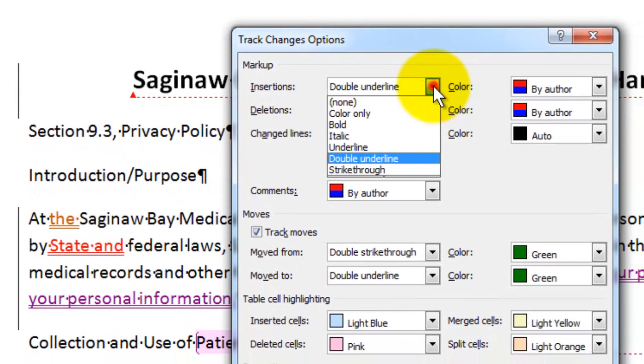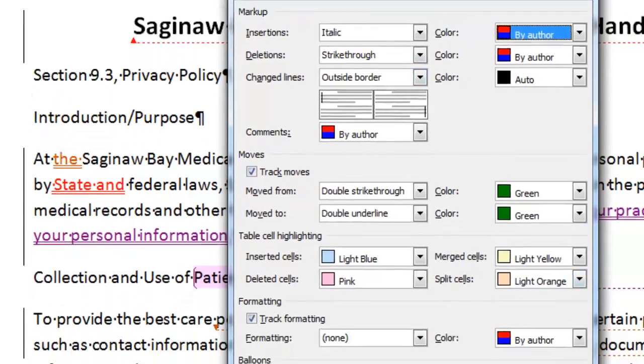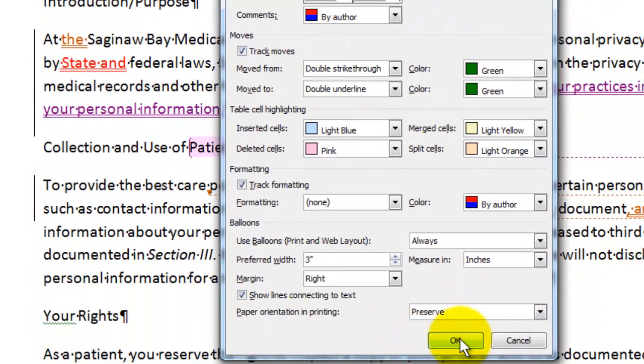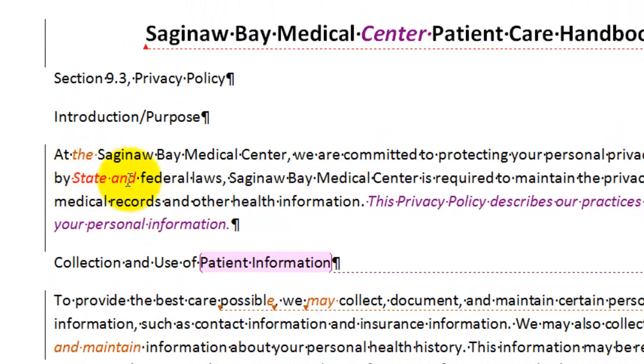I'm going to click the drop down arrow here, and instead of having my insertions as a double underline, I'm going to change this to italic. And I could go so far as to change the color as well and so on, but I'm going to leave it just like this so that it's italic. Then I'm going to click OK, and then it changes all of my insertions from a double underline to italic.